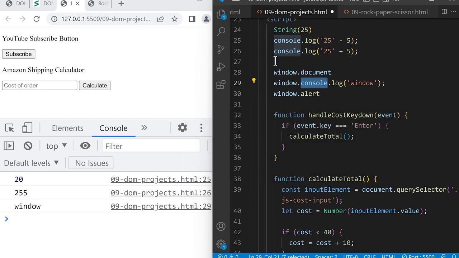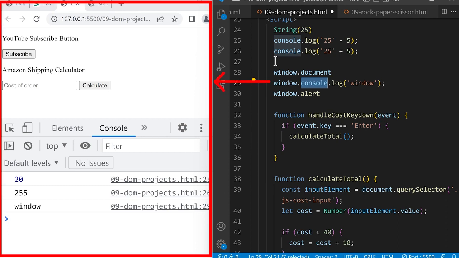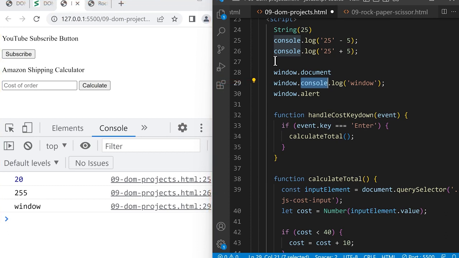So window is a built-in object that represents the browser. We don't have to type out window dot ourselves because JavaScript adds it for us automatically, but it's still nice to know how this works behind the scenes. And that's the end of this lesson.